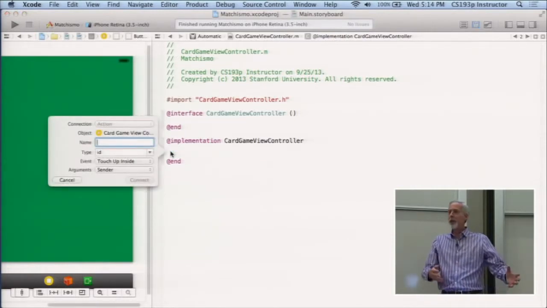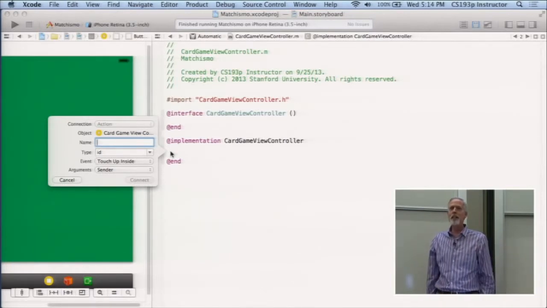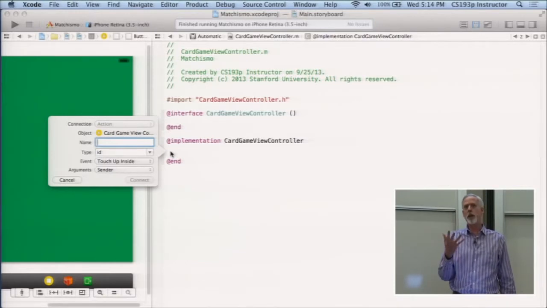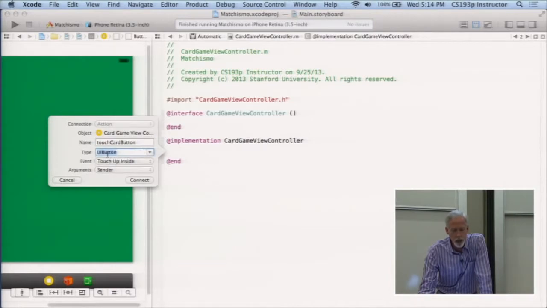And it says, oh, you want a connection between your view and your controller, do you? Here's what I need to know. So it's asking us, what do you want to call this connection? So this is going to be the name of the method. It's actually going to create a method here that gets called when the button gets touched. I'm going to call it touch card button. That's a good name.